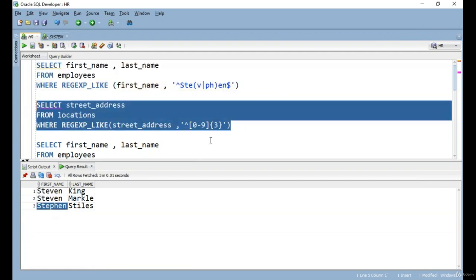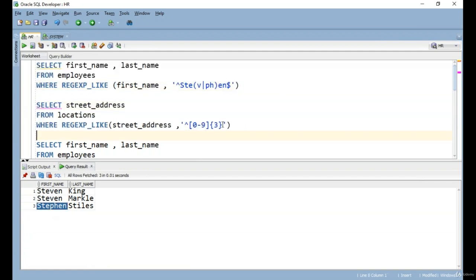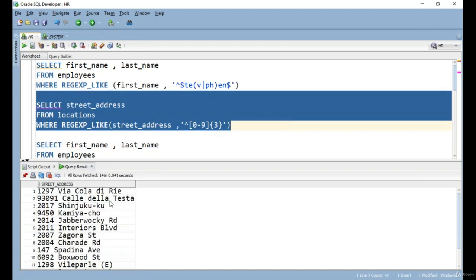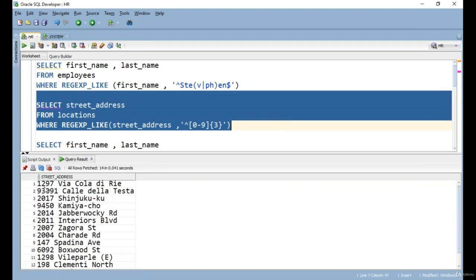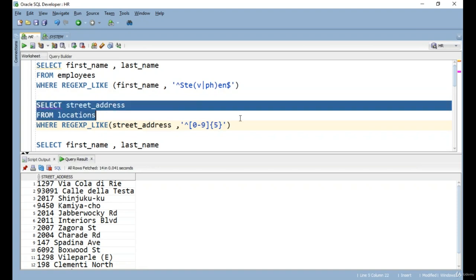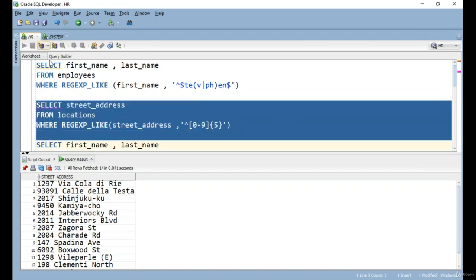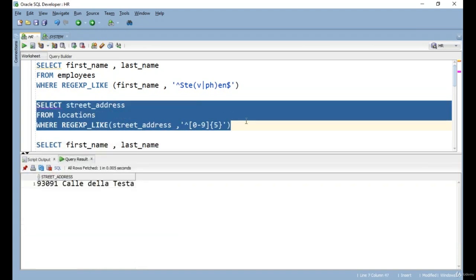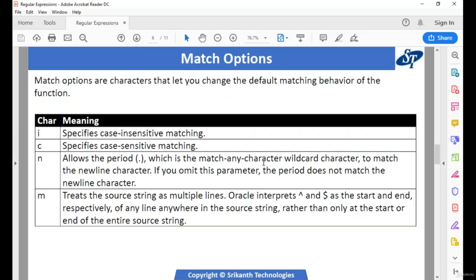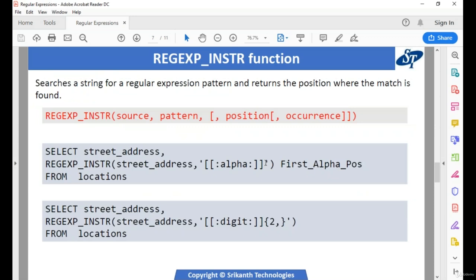The second example is looking for 3 digits at the beginning. I just improvised it and I'm saying I'm looking for not 1 but 3 digits. There you are. You get all the street addresses where we have at least 3 digits. Well, I can increase it to 5 or whatever I want. So if I say 5, I will get fewer matches. In fact, I'm getting only 1.